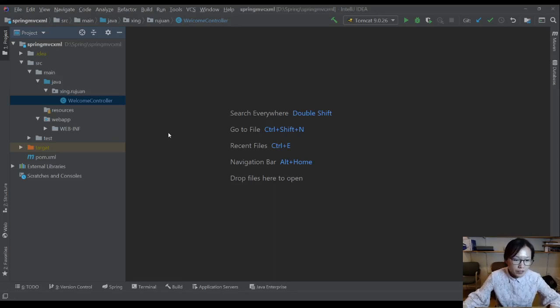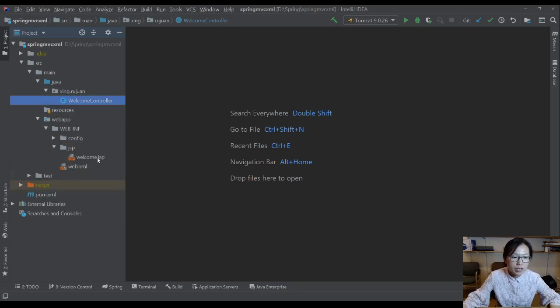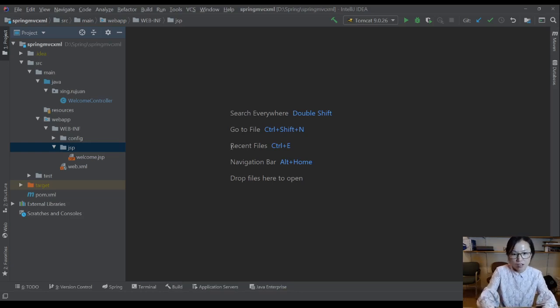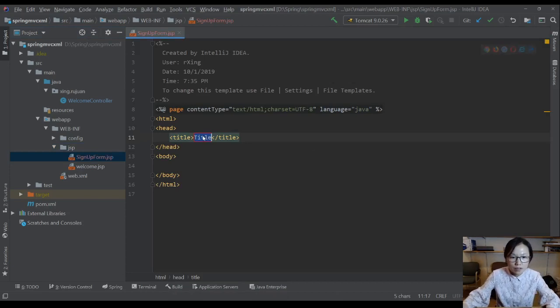In this video, I'm gonna show you the code about the request mapping, get mapping, post mapping, how to use them. So first, I'm gonna create a JSP. Let's talk about sign up. So we create a JSP file called sign up form.jsp.